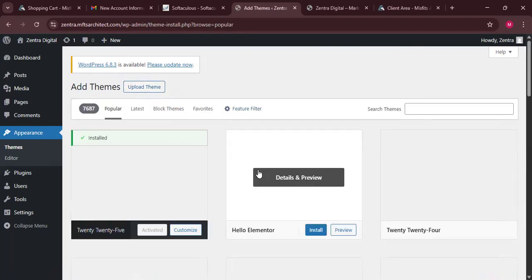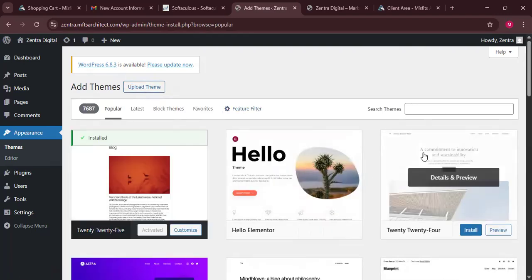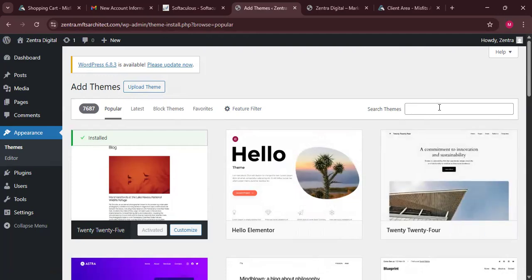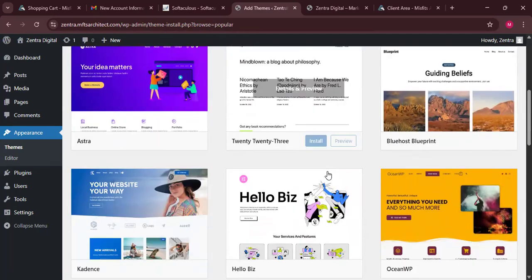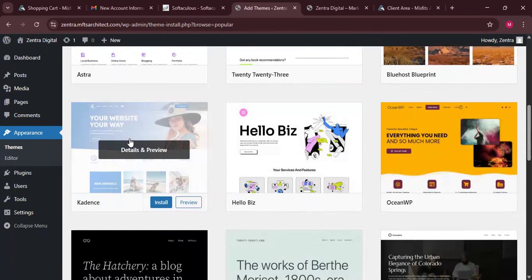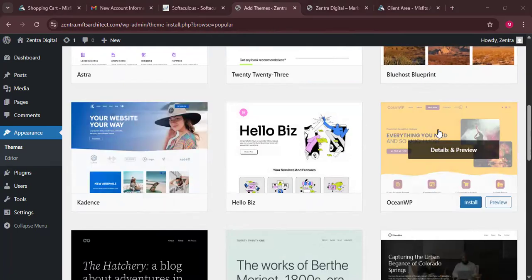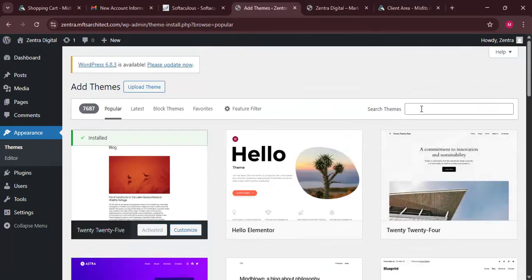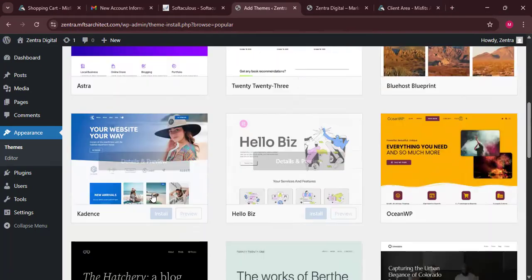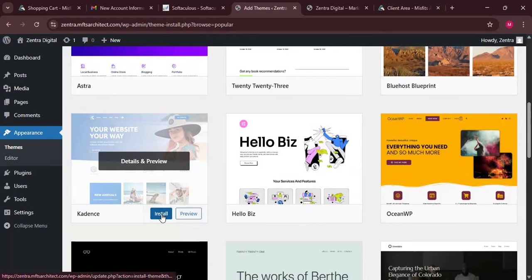Now the theme we are going to be using is Kadence, right? So Kadence theme, this is the theme here, Kadence. If you don't see it when you open up your theme, you can search for it here in this search themes box. So you're going to go with Kadence, you're going to select install. I'm going to select install.